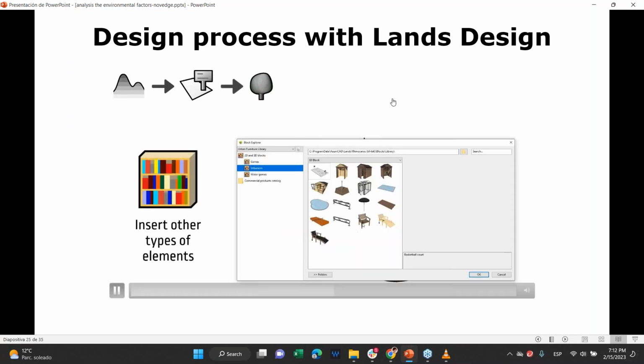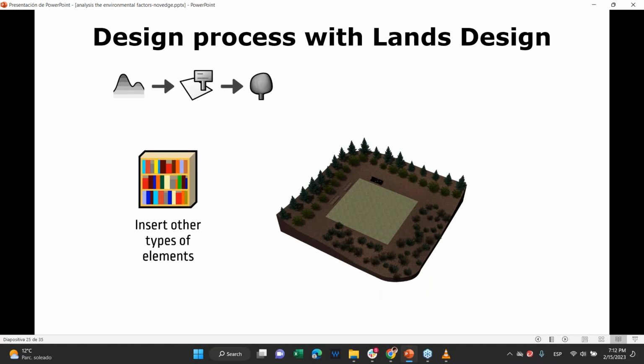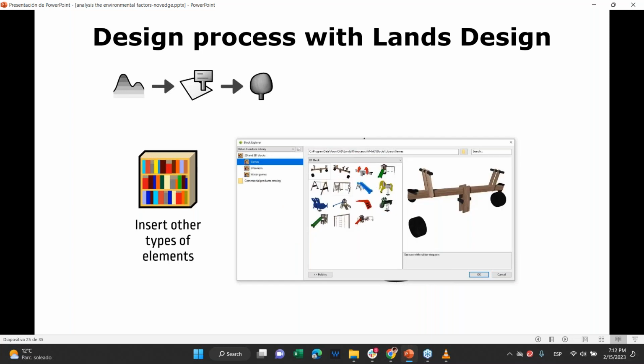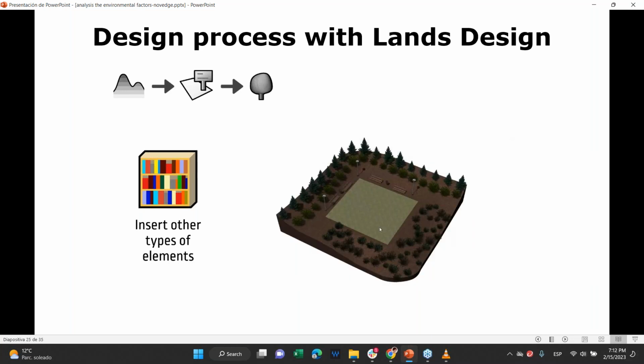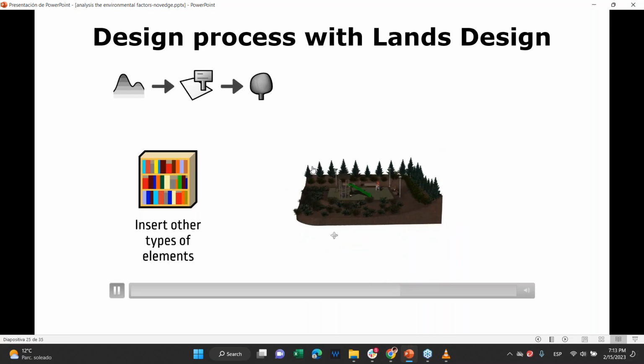Then you continue the project with inverting blocks or with hardscape tools. If you have some hardscapes, like paths, walls, stairs, and so on, you continue creating them, placing them in the proper location. You can shift between 3D and 2D at any moment.